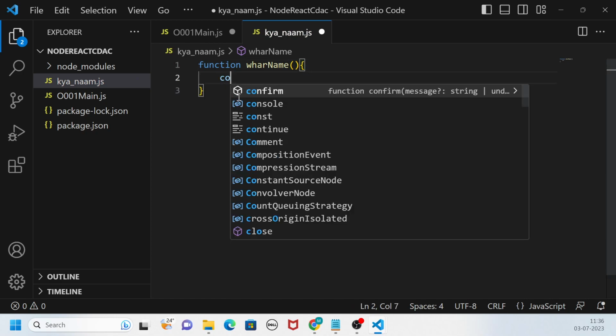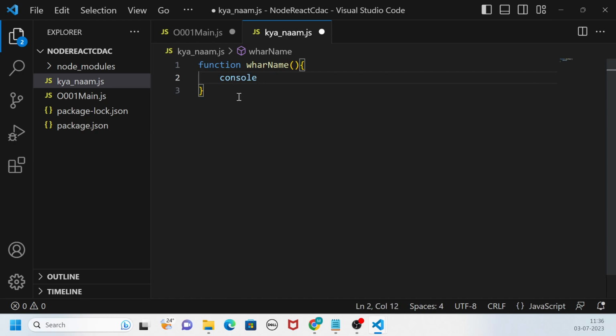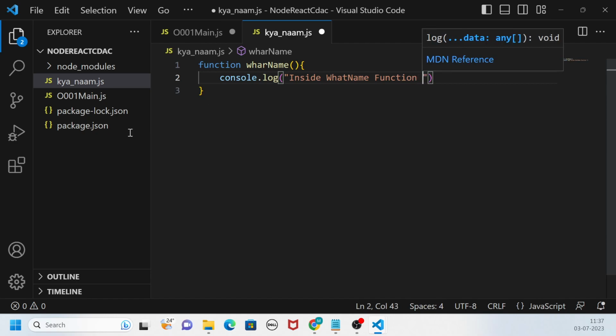So here I'm telling console.log where I'm telling inside what name function. Okay, what name, is the spelling wrong?